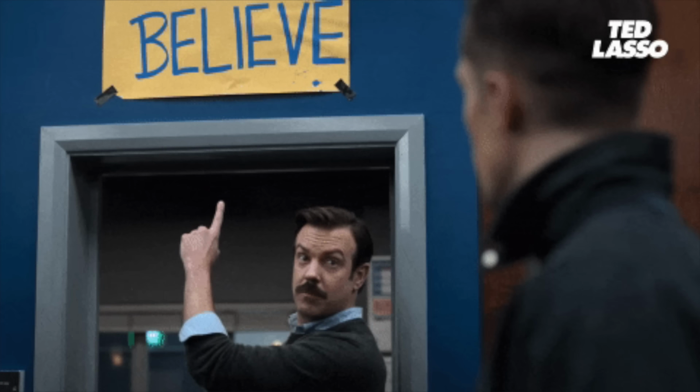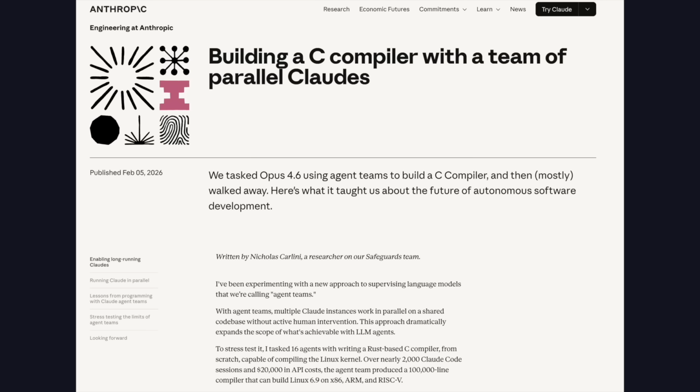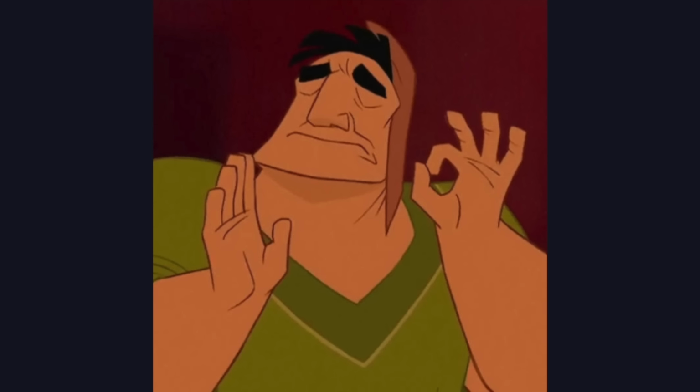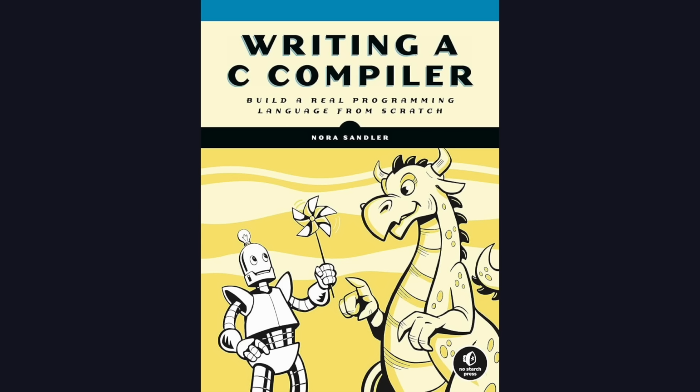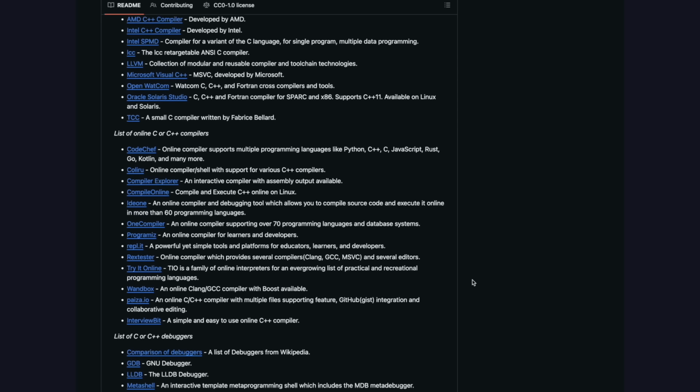But for now, let's assume that hypothetically, it does compile the Linux kernel as advertised. This whole compiler is still completely useless. This is the perfect project for an LLM to tackle. It's impressive and somewhat novel, but it's very well documented, with many examples across different languages in the training set.